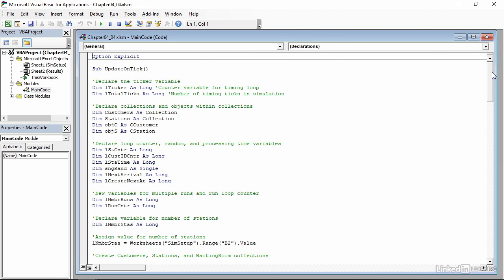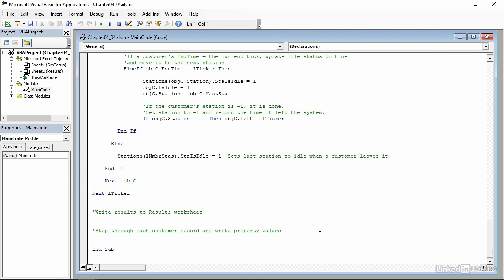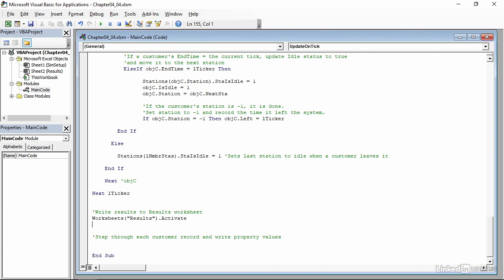So I will scroll down to the bottom of my code here, and above End Sub, I will write results to the results worksheet. So I'll click underneath the comment that documents that step, and I will add 2 lines of code. The first will activate the results worksheet, so I'll type Worksheets, and then in parentheses and double quotes, Results, period, Activate.